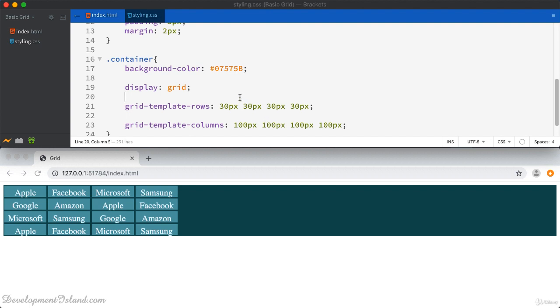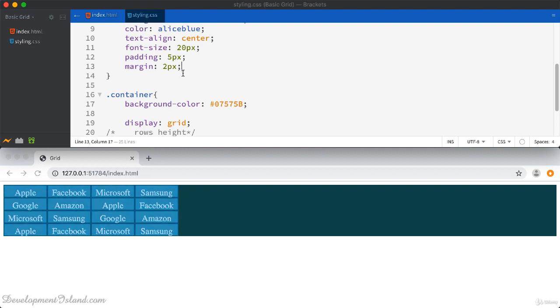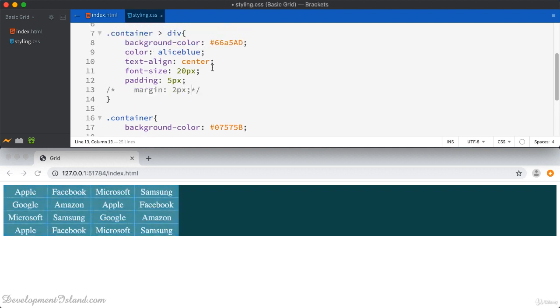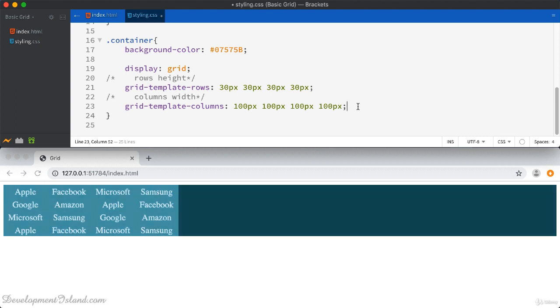Let's add some comments to make our code clear. So we're talking here about the rows height and we're talking here about the columns width. All right. Now I'm going to remove the margin that we set earlier for our divs. And now we can't see anything separating our divs. But thankfully, we've got something with the grid layout called a gutter. And that's the space that you specify between 2 columns and 2 rows.